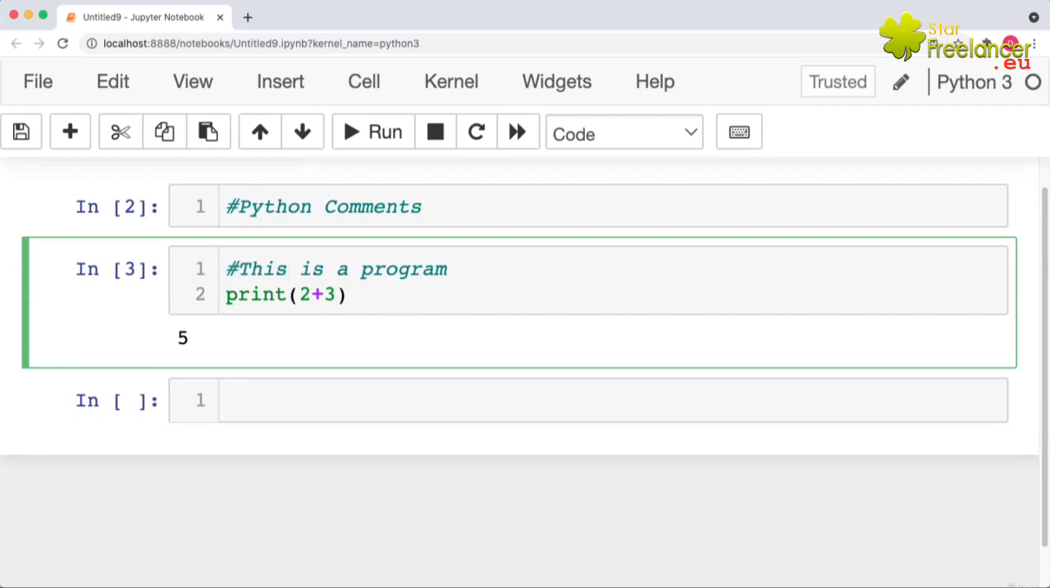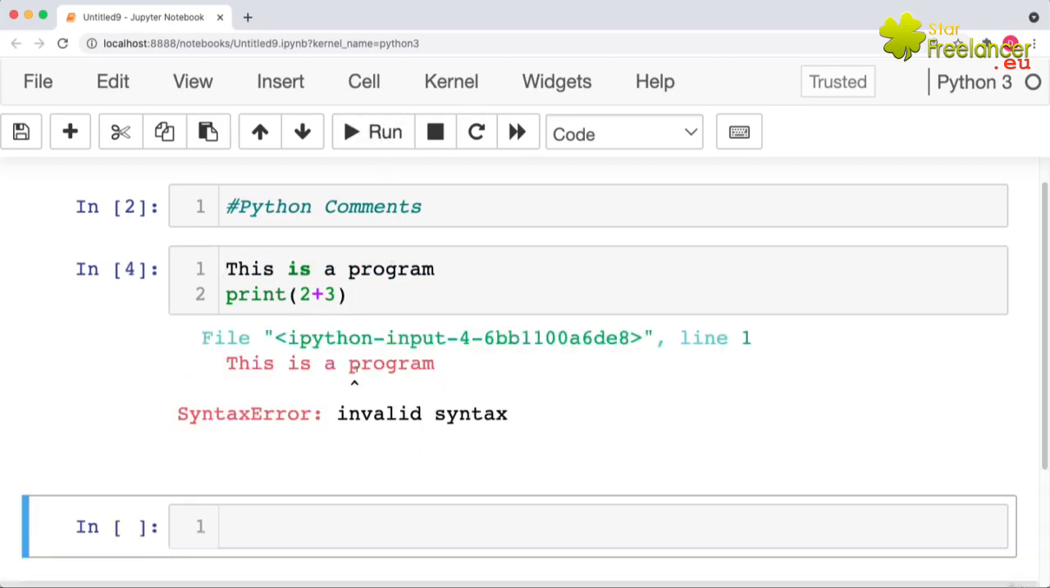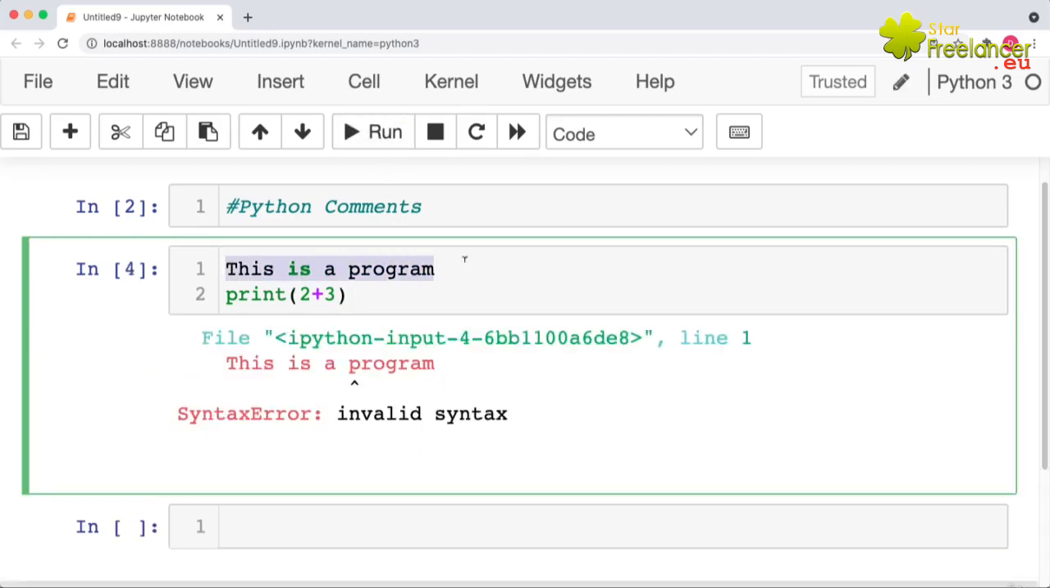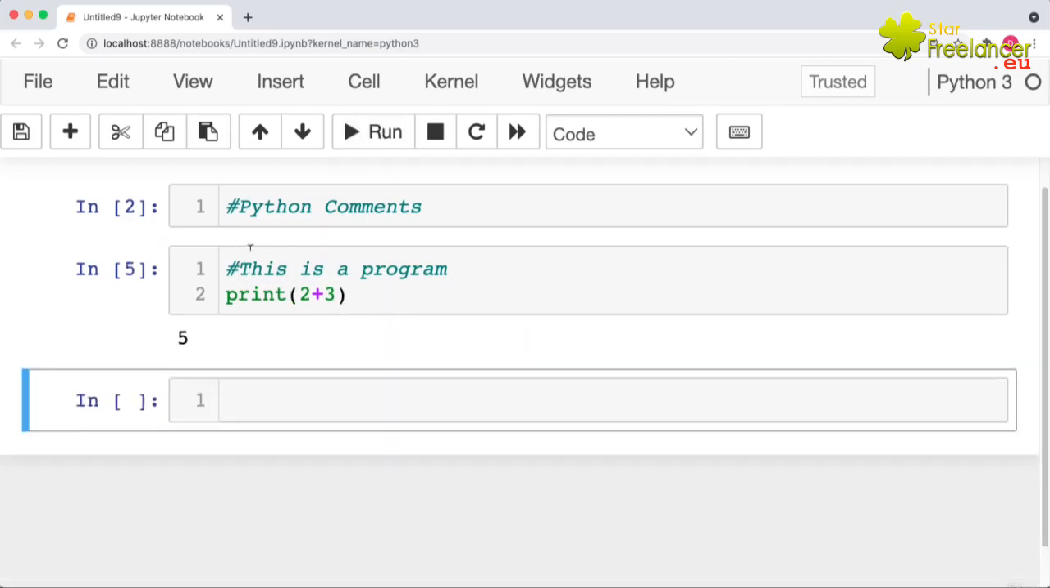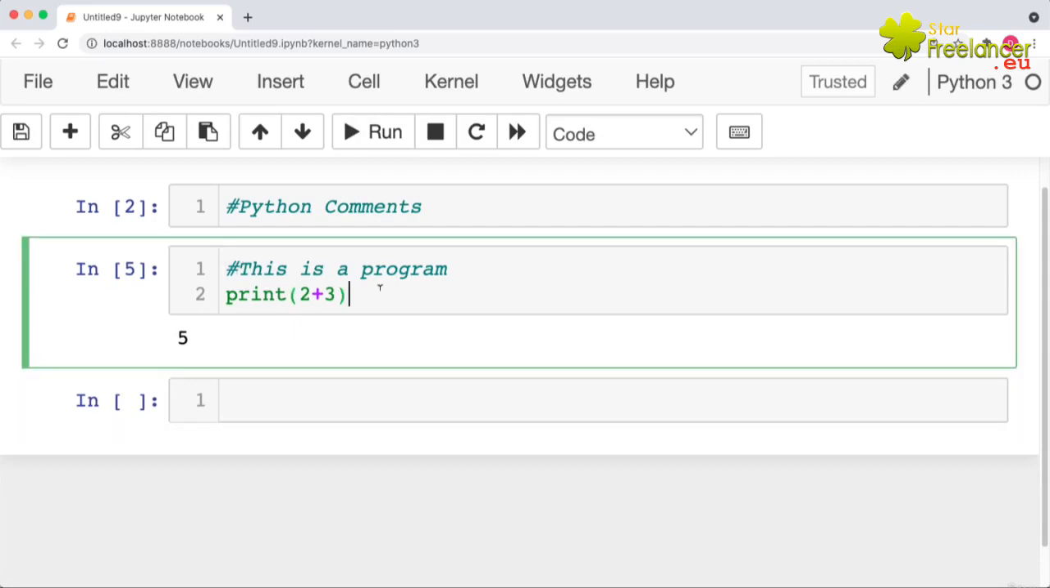If I remove this hash now, I run this again, you see, it's looking at this as part of the program. So because you feel like commenting this out, simply use what? This. Then if you run, this would not affect your program. So whenever you want to comment, use what? The hash. What if you want to comment multiple lines?